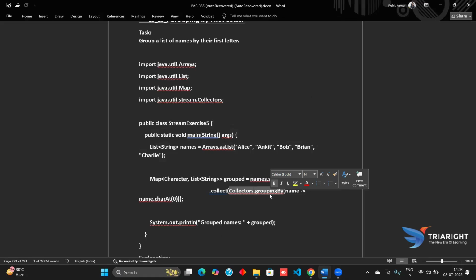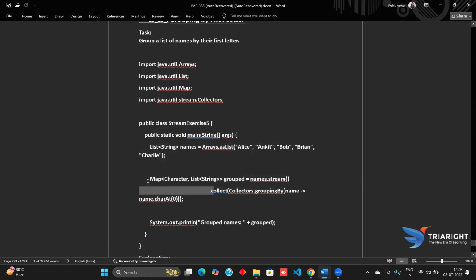So coming here, it will be taking each name and extracting the first character, and based on the first character only, it will be grouping all those names further. It will be taking each name, extracting the first character, and using that as the key in the map. Everything will be grouped here as a map.